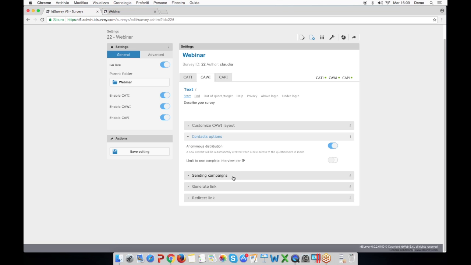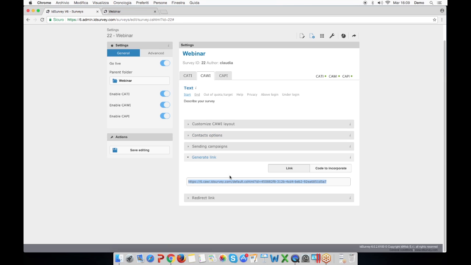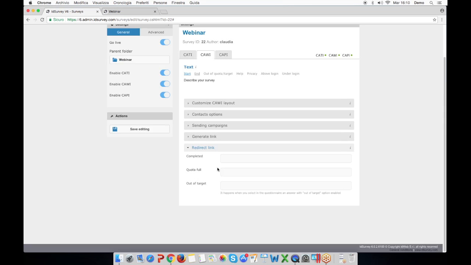Then we have 2 other news. The generate link is again where you have the standard general link of the survey. And then we also added the redirect link box where you can insert a completed link, quota full link, and out of target link for external panels to integrate with IdSurvey.